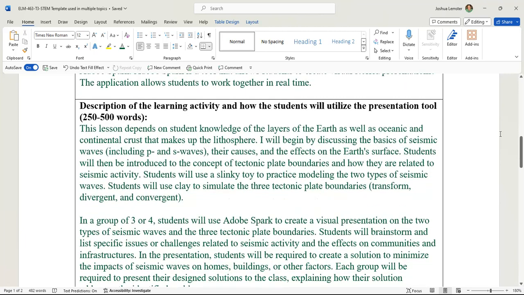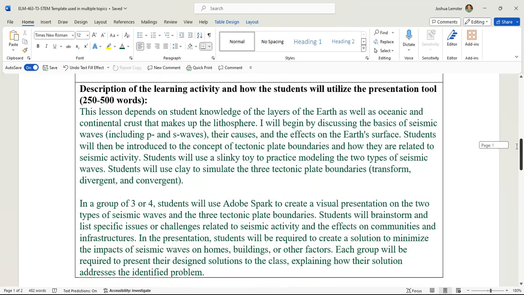And then here you're going to have the description of the learning activity and how the students will utilize that presentation tool. So I start by just kind of introducing the background knowledge that students will need, and then how I am then going to introduce the new subject of seismic waves, including P waves and S waves, the causes of them, and then those effects on the Earth's surface. And then I'll introduce students to tectonic plate boundaries and how that is all related to seismic activity.